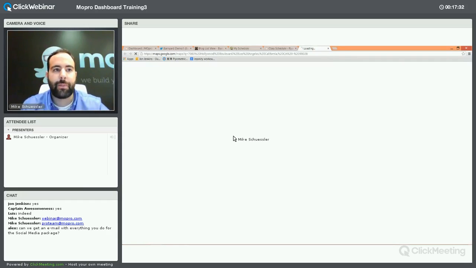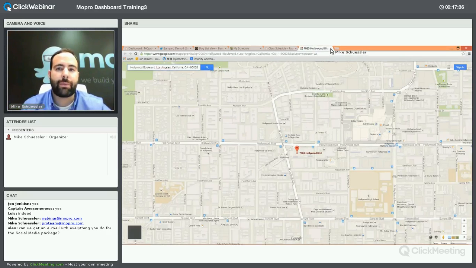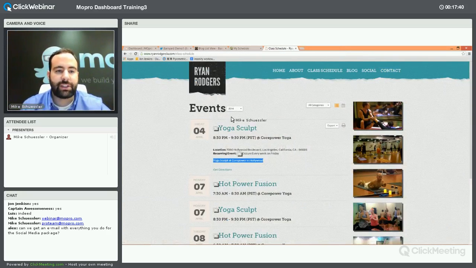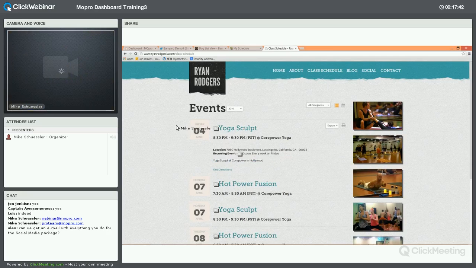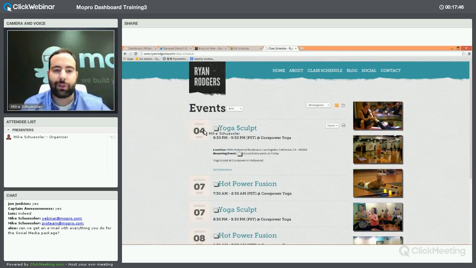If I go ahead and pop that guy open, it's going to bring me out to Google Maps, and I'll know exactly how to get directions from where I'm located. Okay? So if I go back in here, this is the list view. This is where the events are going to show up. And again, we're going to style this so it actually matches your site. So it doesn't look like this. It's going to look like your actual site.